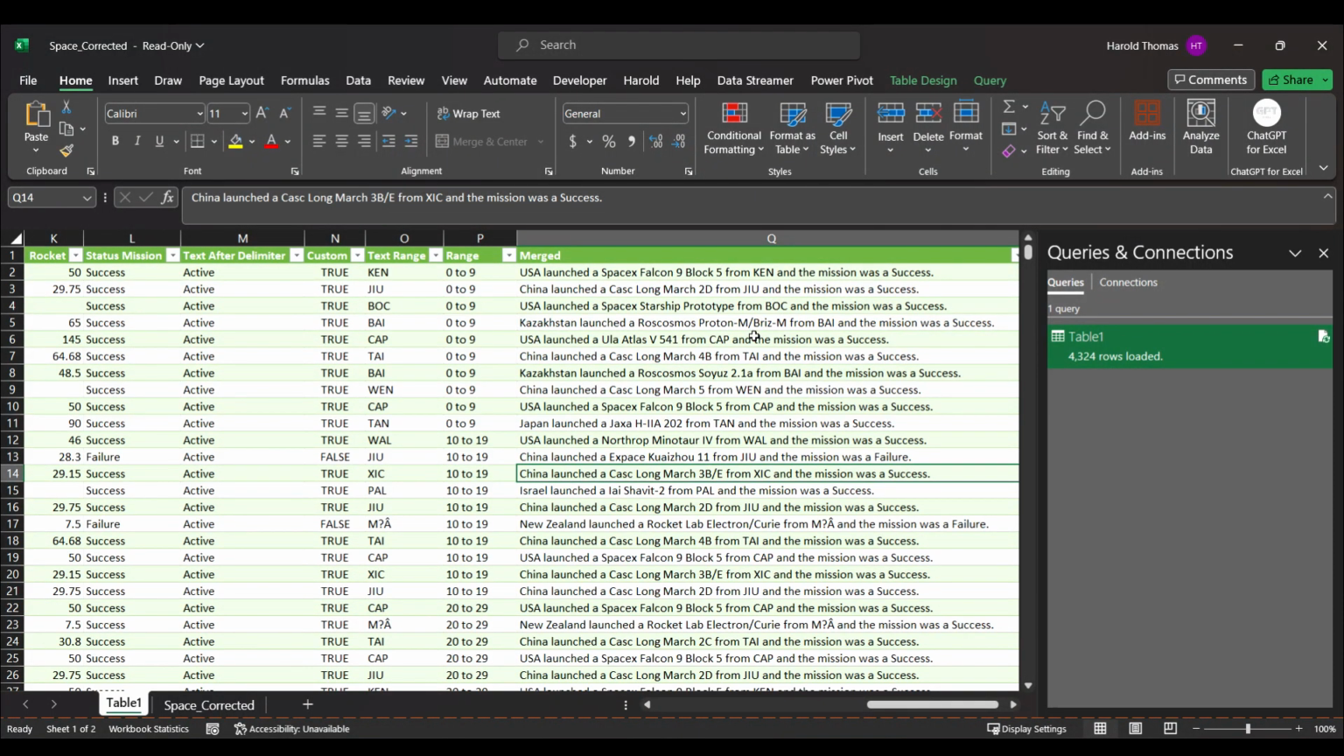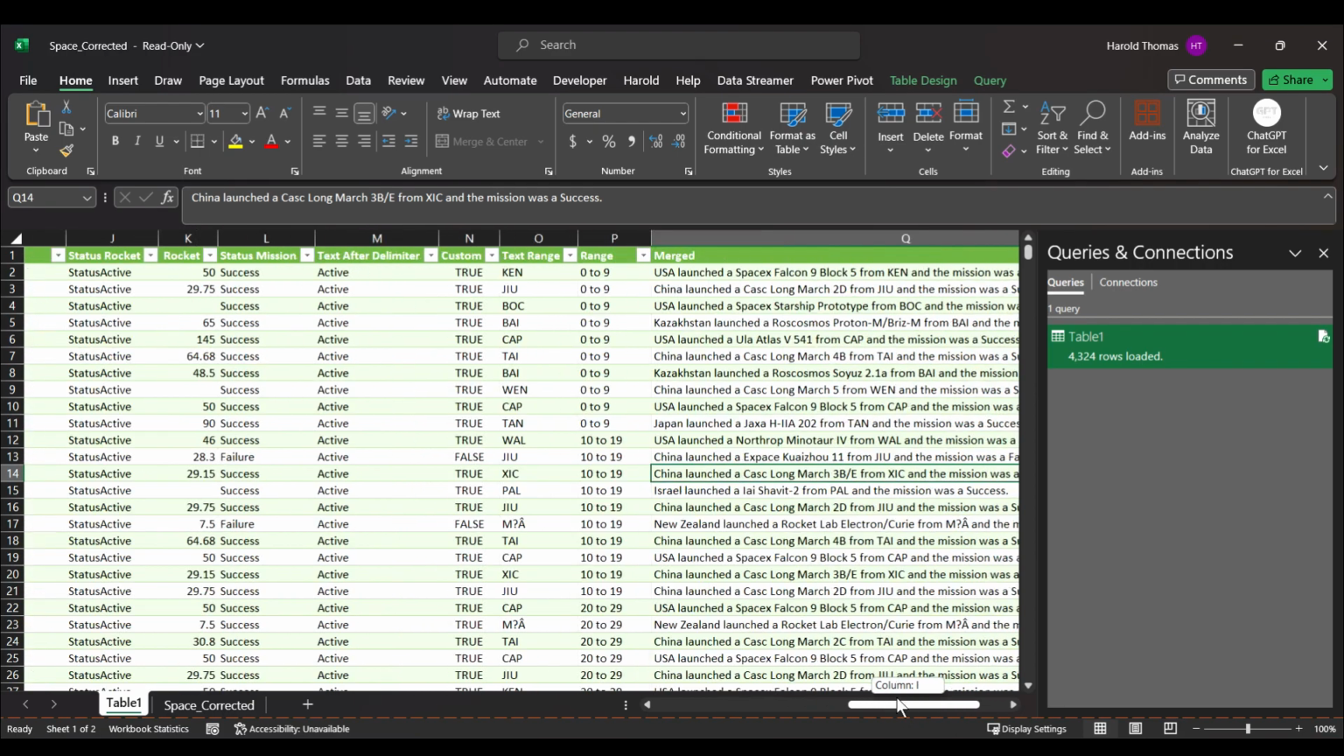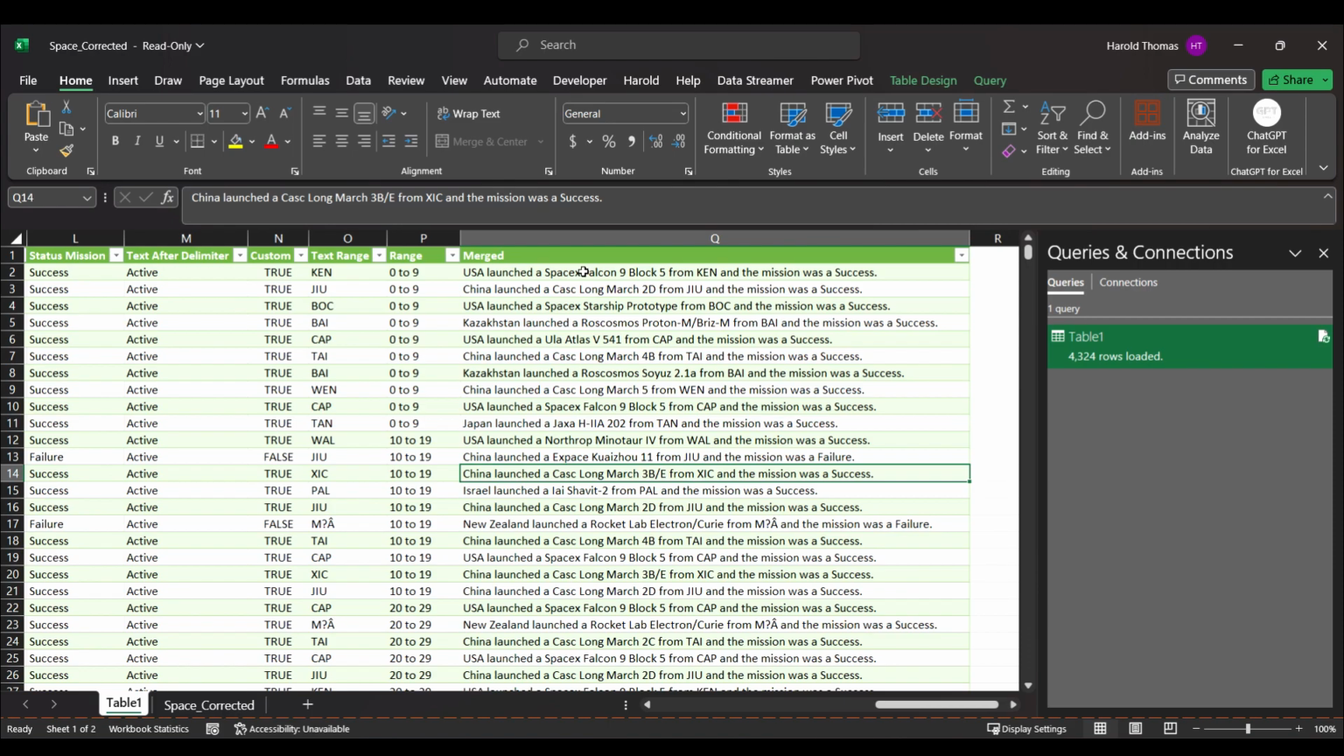And there you go. 4,324 rows loaded into my Excel spreadsheet. All my new columns, including my new concatenated column, done by example. Beautiful. That's it for column from example.